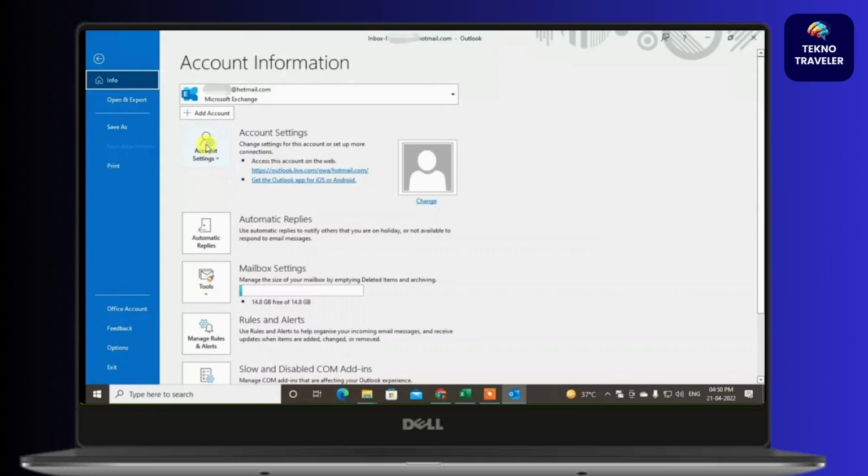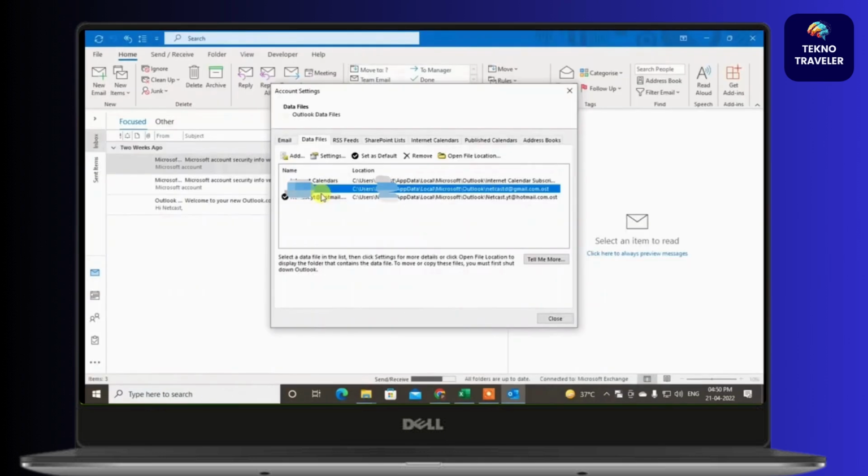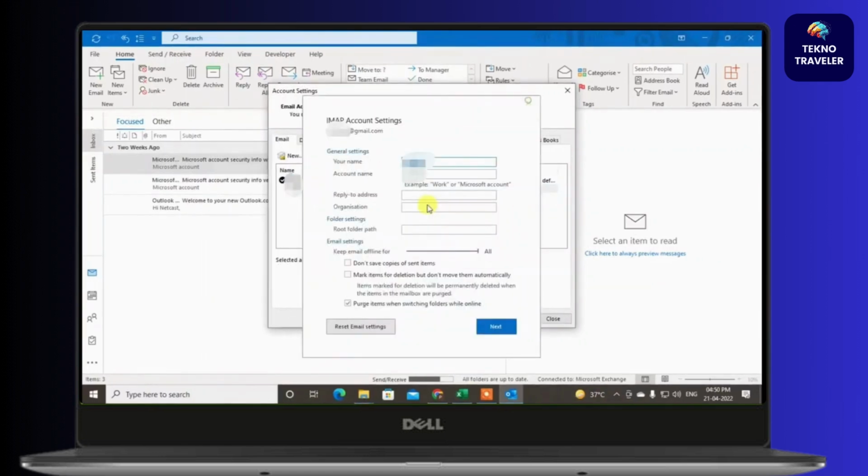Then you'll find this kind of screen pop up. Click on Account Settings. Then you'll find this kind of screen pop up. You'll find your email in here. Double click the option. Then you'll find this kind of screen pop up.